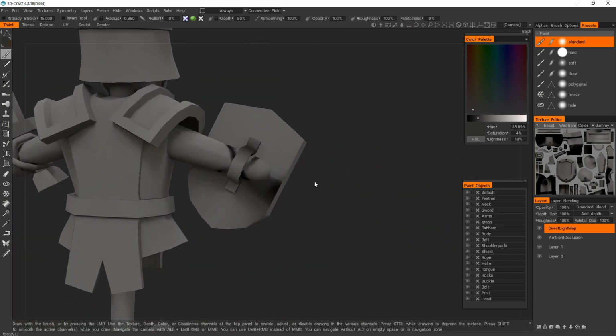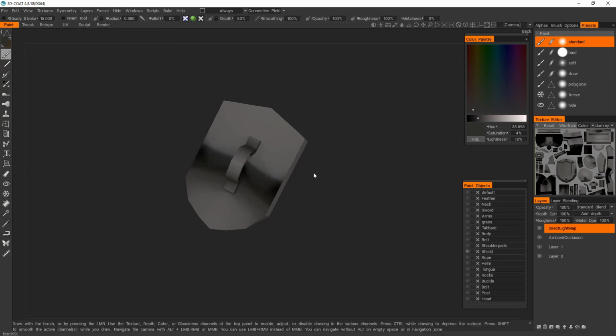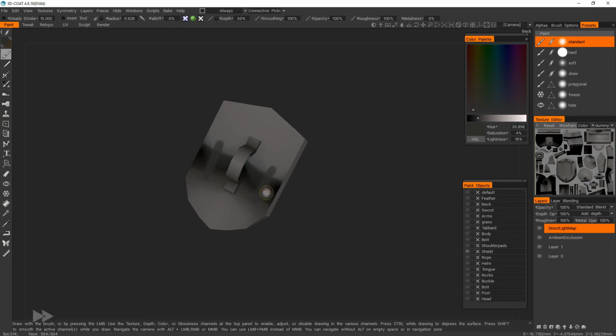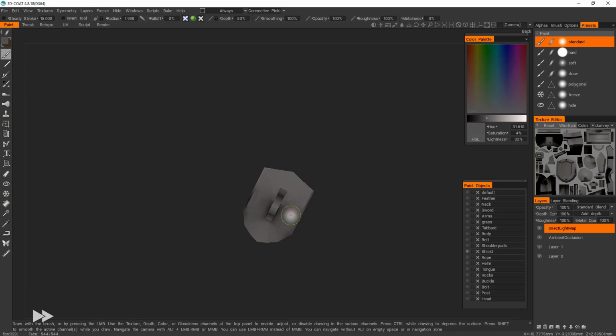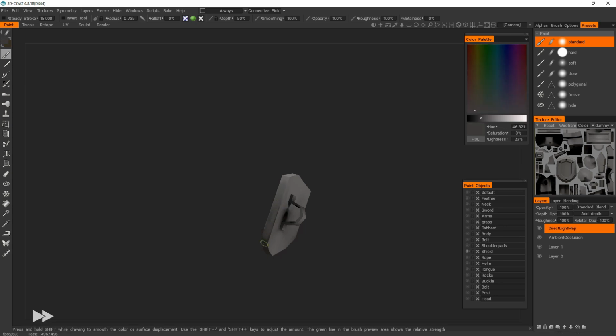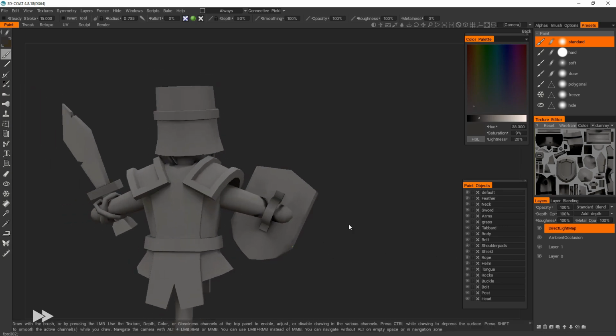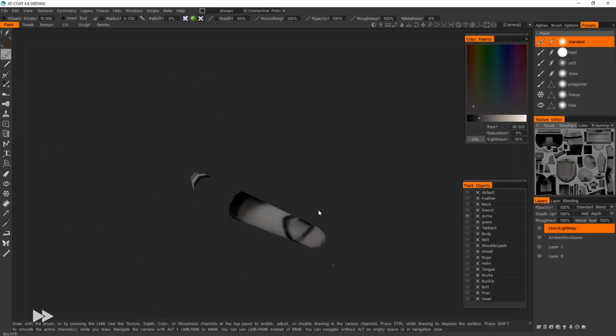Now, shield. Shield is pretty easy. Make sure I change back to my regular brush. And then lastly, the arms.